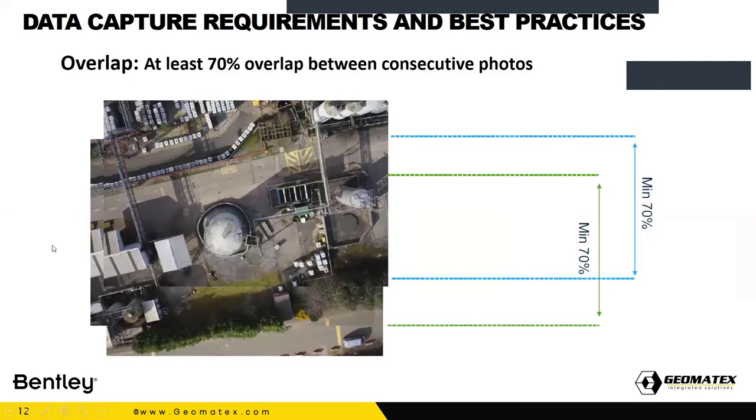Here's an example. And when we speak about at least 70%, we are speaking about maintaining 60 to 80%.